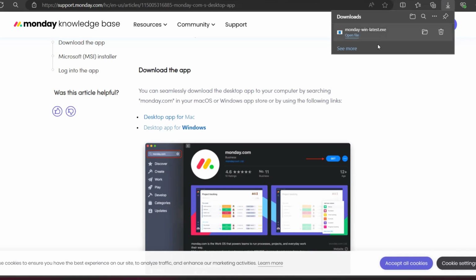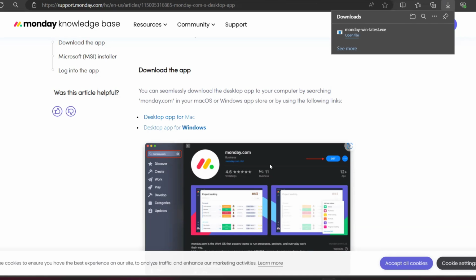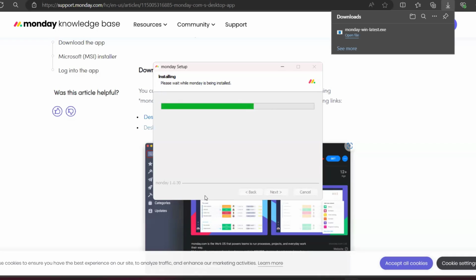For installing, guys, click on open file. You can see only for me or any all of the users from all the computers. Click on install. So you can click on yes. So it will start installing.